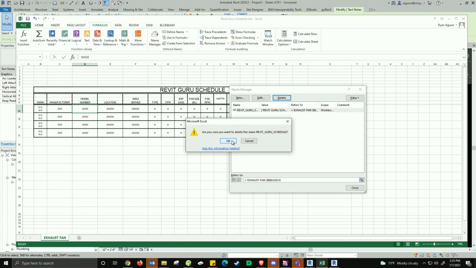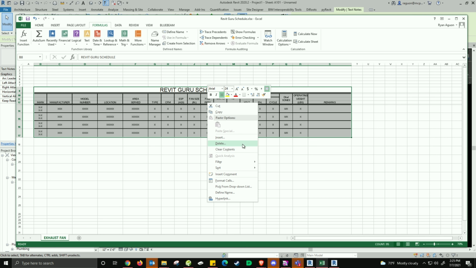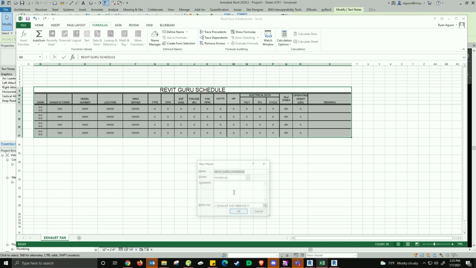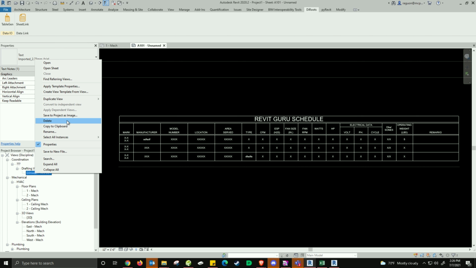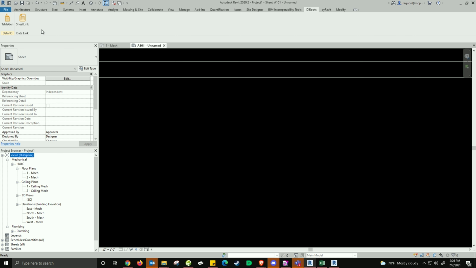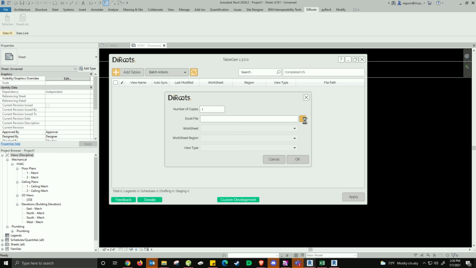I'm going to come up here. We did some editing to our schedule. We're just going to delete that defined name or defined space. We're going to right click and redefine it, come down to define name. This is the process, obviously, with new ones. It brings in images too, I think, but the boxes kind of get funky if it's put into one of the boxes. So we'll delete that one out. Come up to your DiRoots add-in, hit the TableGen, and go track that sucker down.